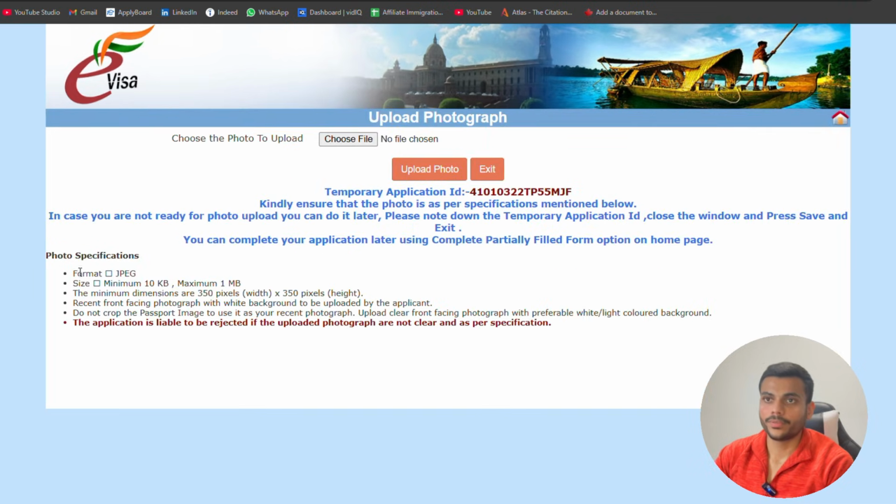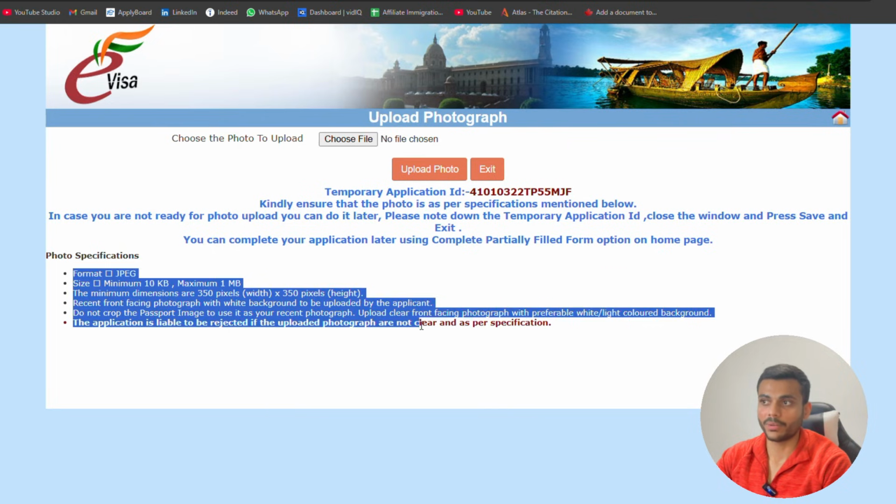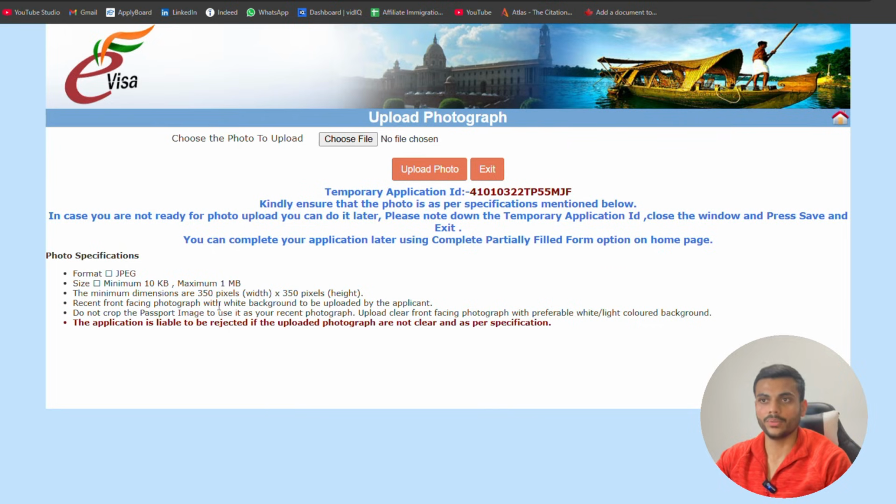So the format of your picture should be JPEG. Minimum size is 10 KB and maximum is 1 MB. Minimum dimension are 350 pixels by 350, and then it should be of course in the white background, and do not crop your passport image they are mentioning here. So what you can do is you can just go to the UPS store or any photography studio, and then you can just tell this requirement to them and they can help you to get a good picture.